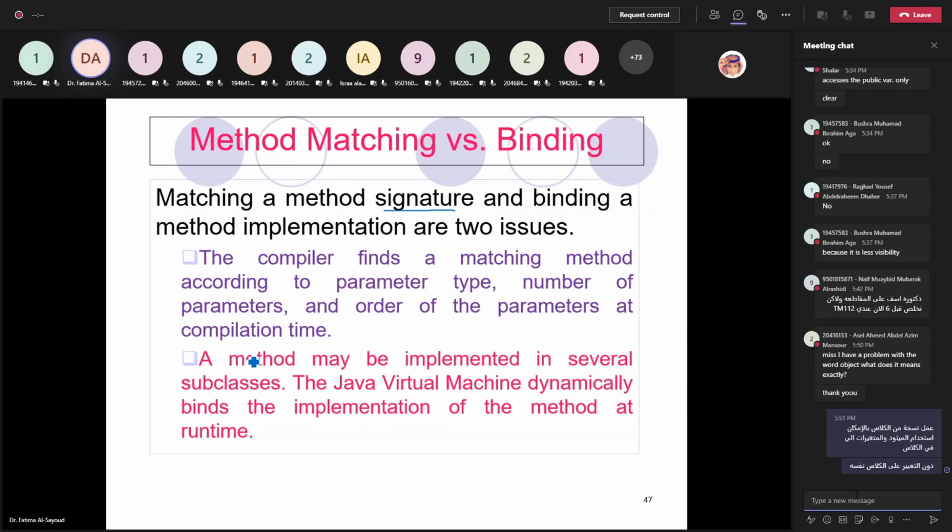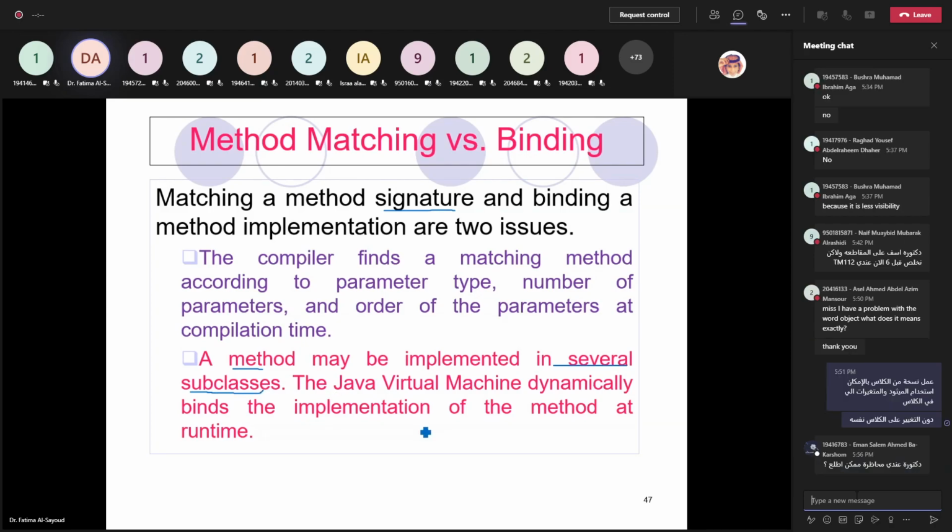And because methods can be implemented in several subclasses, as we just saw, it can be implemented in the parent or the parent's parent and so on. So the Java Virtual Machine, the JVM, dynamically binds. What does that mean? It's going to search for the implementation, and that implementation is connected to the same method.